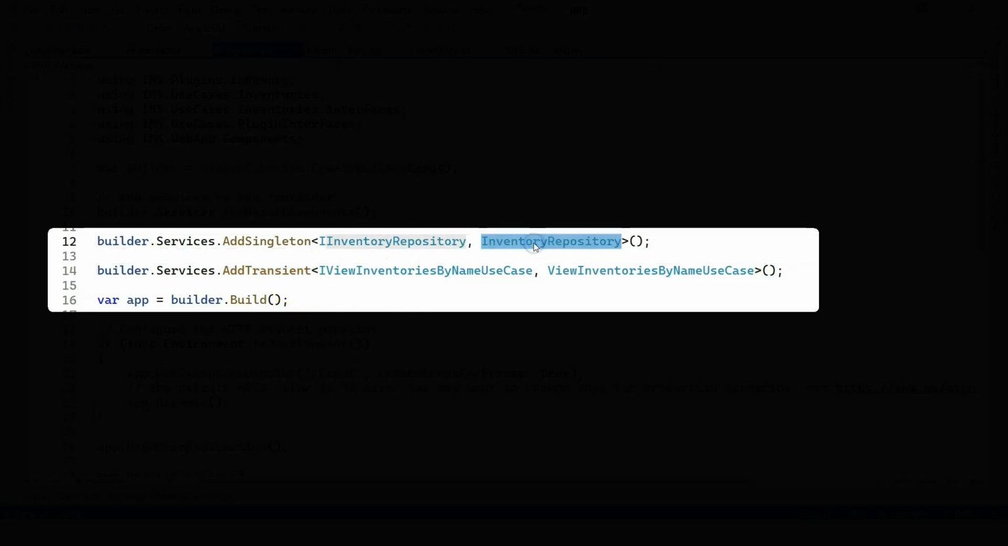However, for inventory repository, this is an in-memory representation of a data store. Right? It acts the same way as a database. Imagine a database is there. It is always there. It doesn't go away. It even persists in file systems. So that is definitely a singleton lifespan. Therefore, we are using singleton lifespan for the data store. However, we're using transient lifespan for use cases. So this is lifetime management for dependency injection.